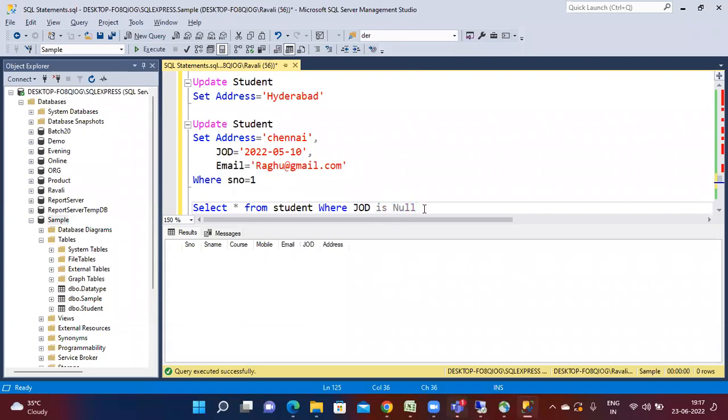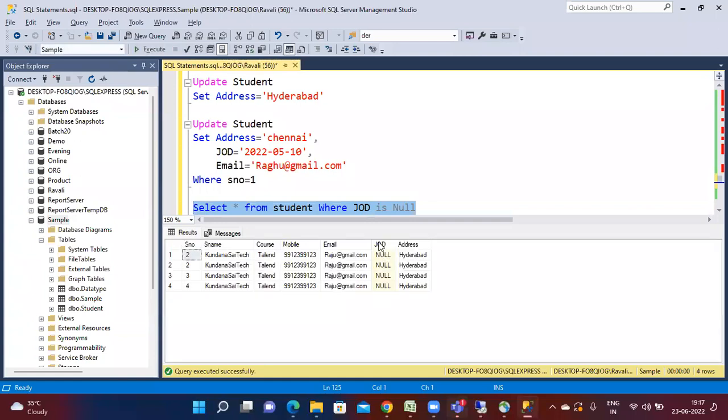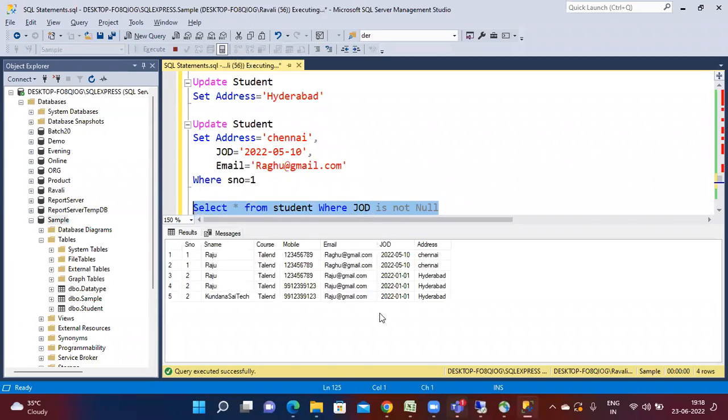Got it right? Yes. If you want to write a condition other than this, IS NOT NULL.